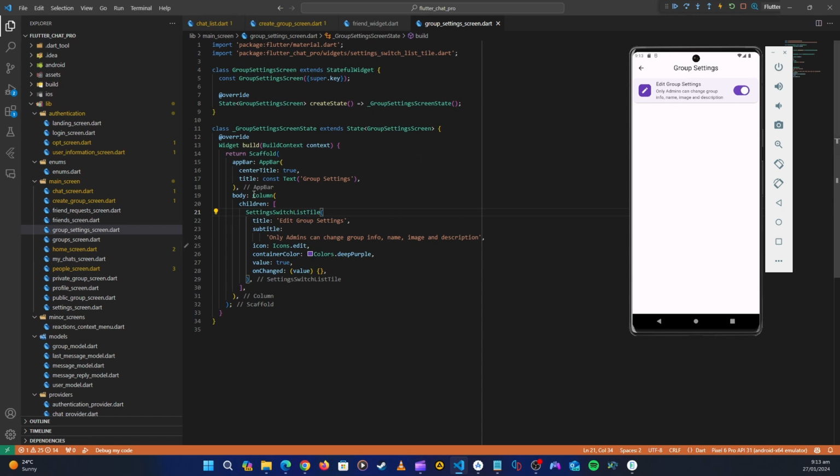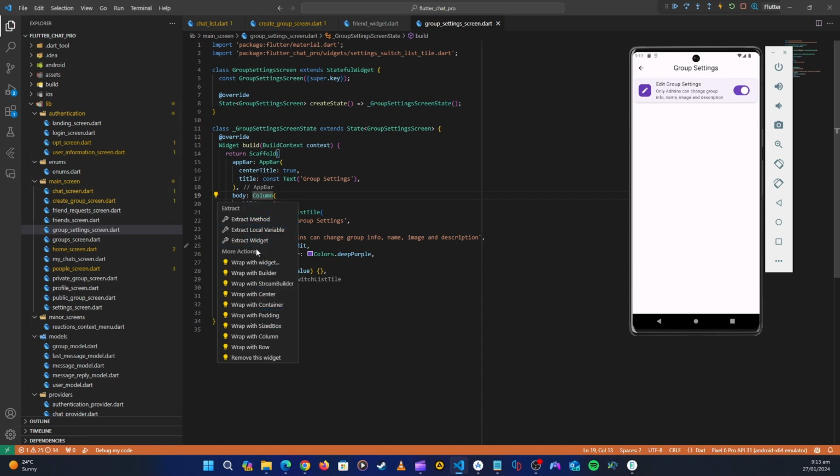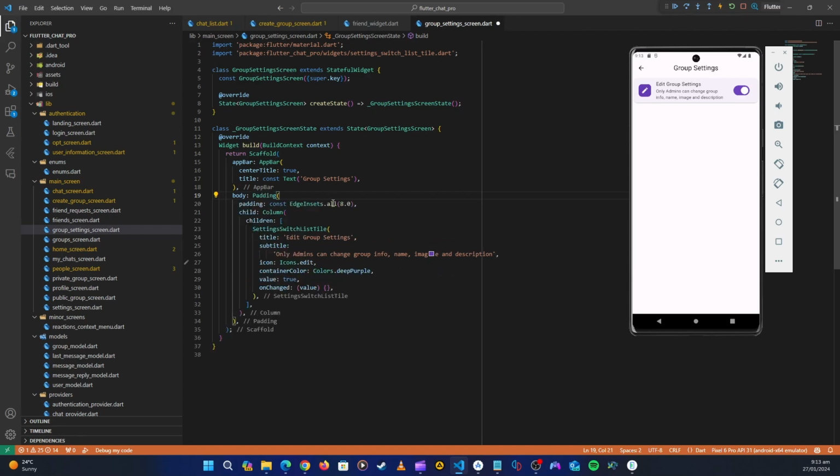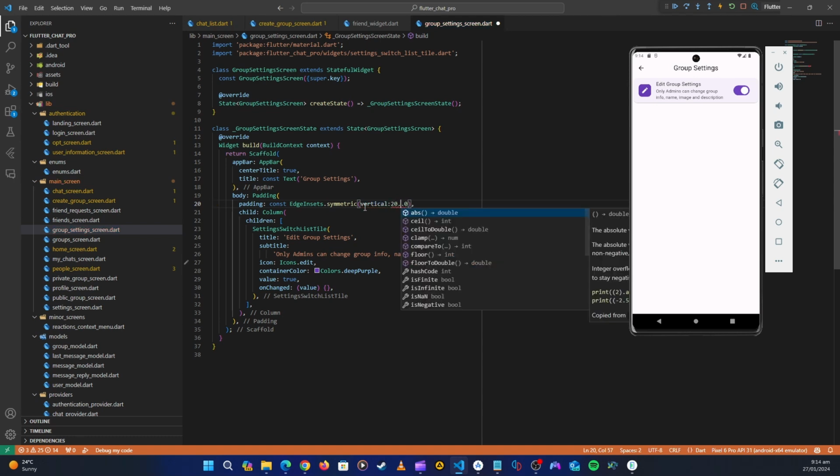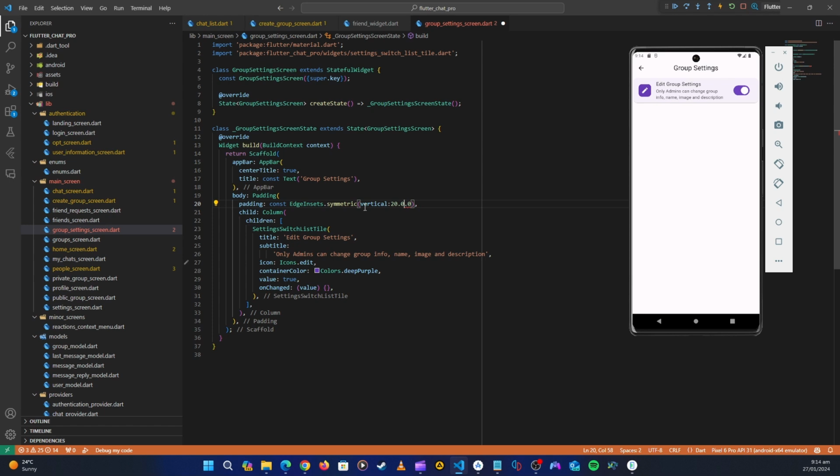Okay, so let's wrap this column with a padding widget. Then here let's have a symmetric, vertical, let's have a 20.0, and then horizontal also let's have 20.0. Let's hot reload. Yeah, okay, the horizontal, maybe let's keep it 10. Hot reload. Yeah, let's have it like that.